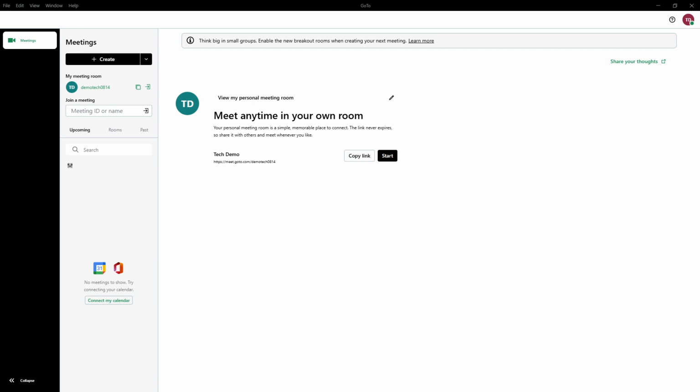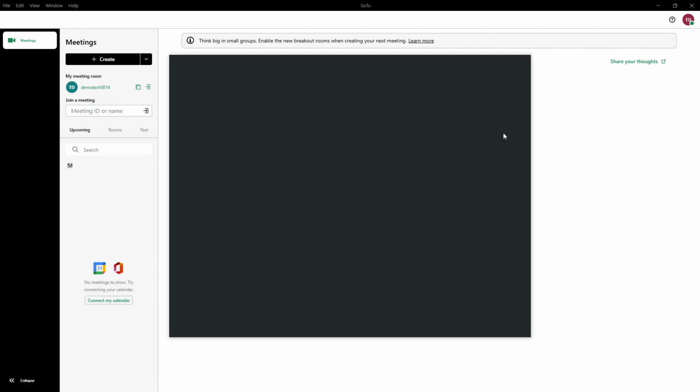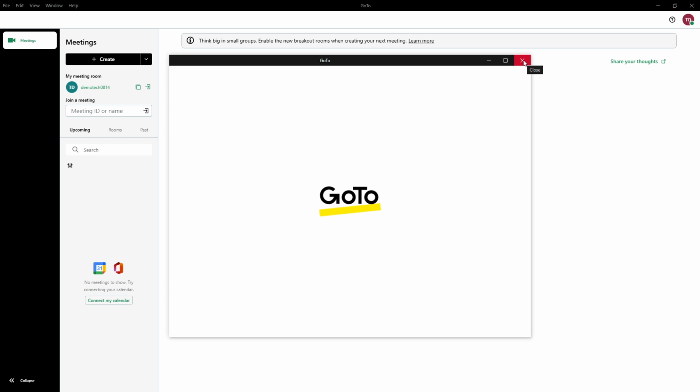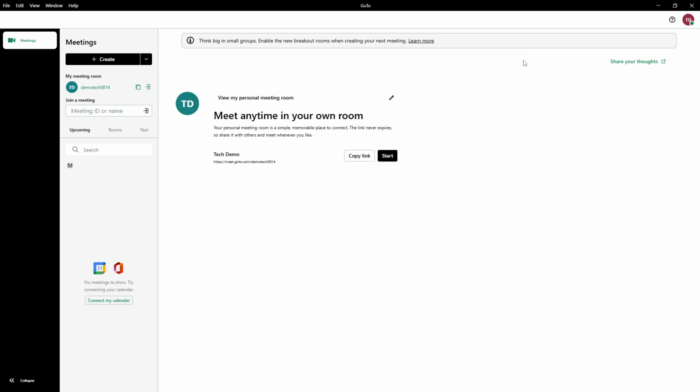The first and quickest way is to click on the Start option located right in the center of your app interface. This is perfect for impromptu meetings or when you need to get everyone together without much planning. It allows you to jump straight into a virtual room with just a single click. However, if you need a bit more control and have specific requirements, GoToMeeting also offers a more in-depth scheduling option.